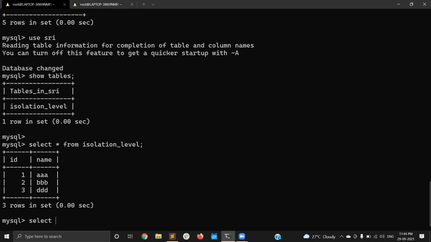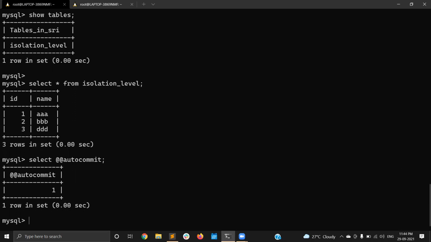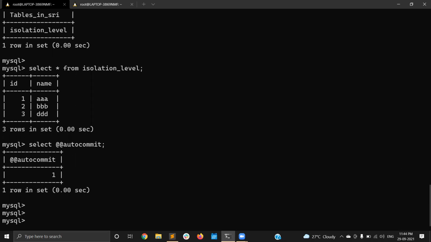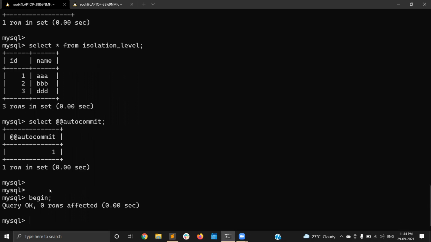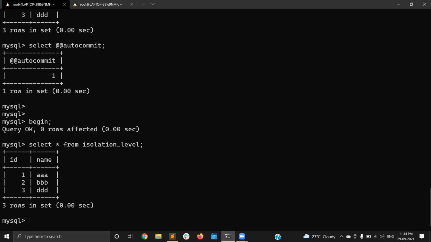Auto commit is on by default in MySQL, so it is fine. I'm just starting one transaction using the begin. I'm starting one transaction in session 1. This is my session 1.